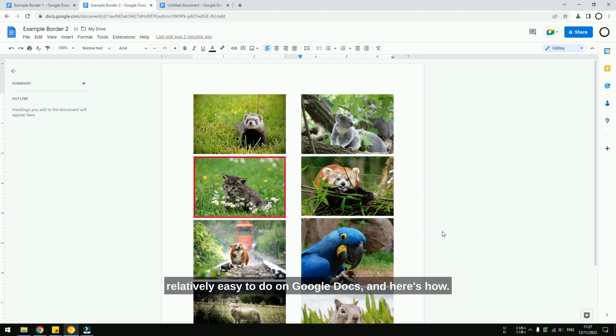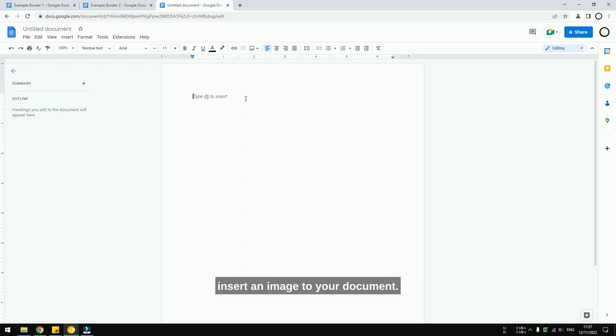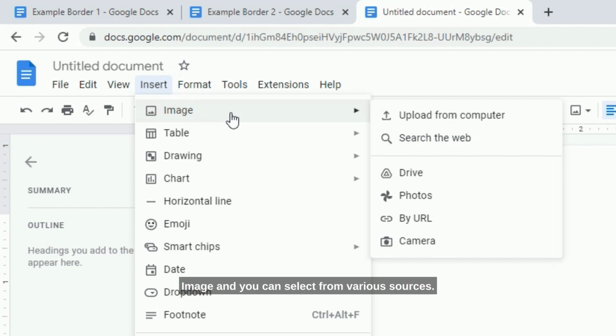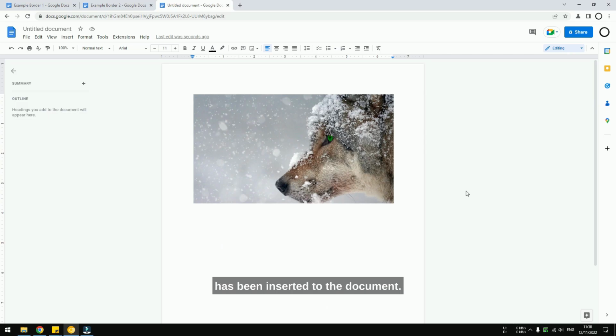First, what you need to do is insert the image into your document. You can go to Insert and then click Image, and you can select from various sources. Here I have a picture that has been inserted into the document.